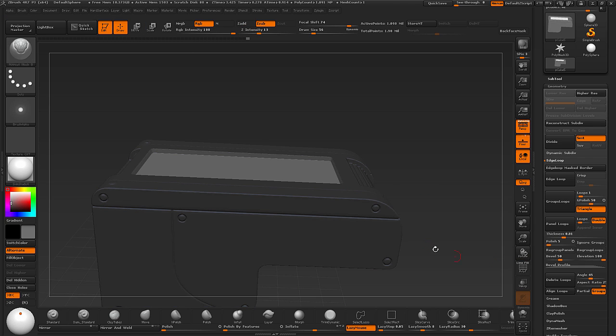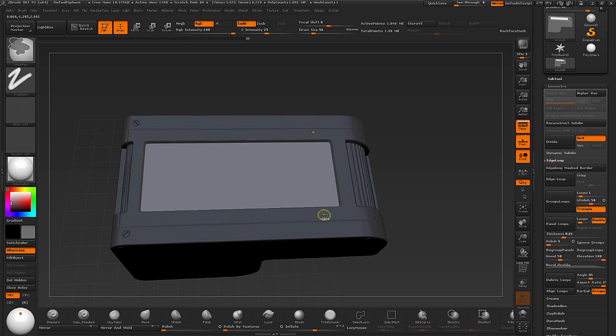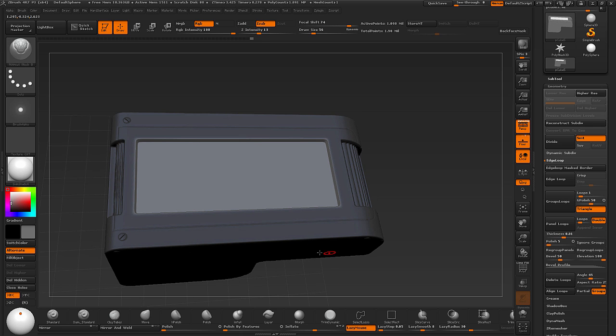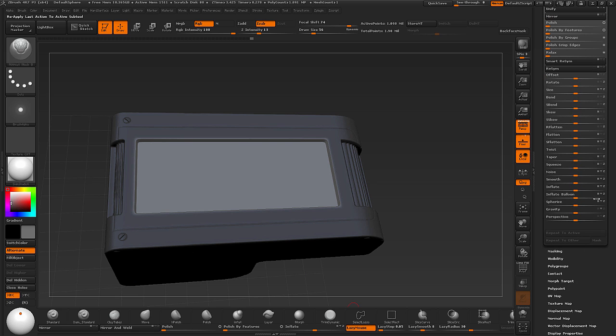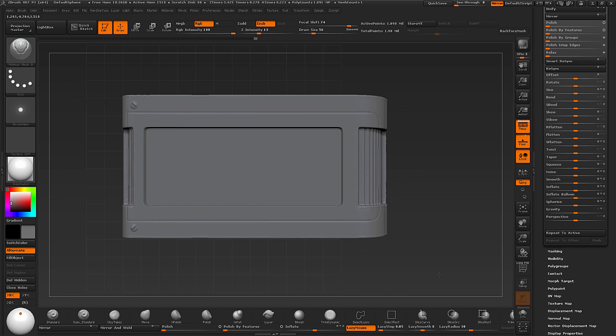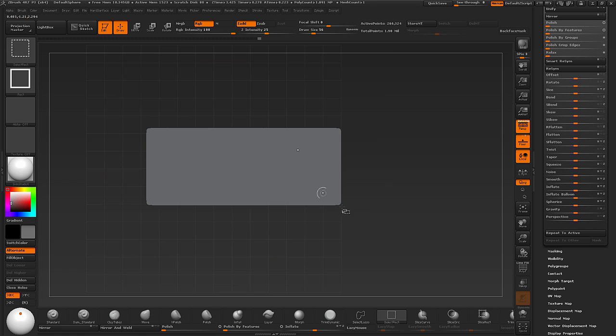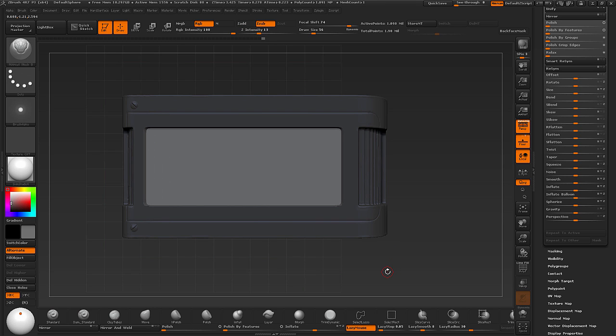Let me turn the polyframe off, and if it doesn't look clean enough, I can hold down Control and blur the mask a little bit, and then I'll use that polish by feature again. That's in the deformation area. I have that little donut hole turned off, and I can just do that, and it'll start to crispen up those edges on there. And now what I've got is a section all by itself, so I could show that, and I'll inverse the mask just like this.